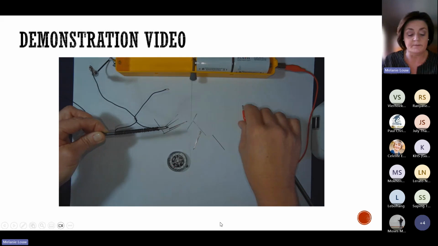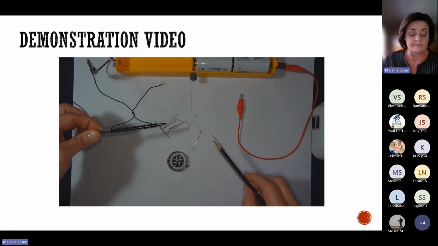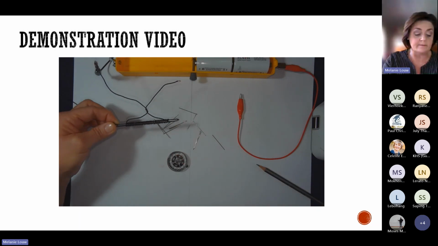I open the switch, and you can see the iron nail loses its magnetism again, because there's no current flowing and it's no longer magnetic.